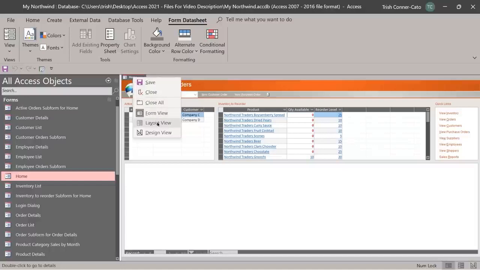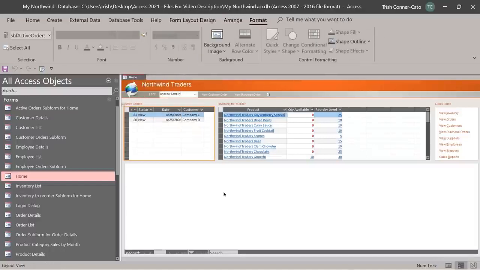Let's take a look at layout view. Now in layout view, you'll notice it puts borders around each of these objects, right? So there's a border around this object here. And you can change the width of things. You can move stuff around when you're in layout view. The benefit of doing it in layout view is you're actually seeing the underlying data.